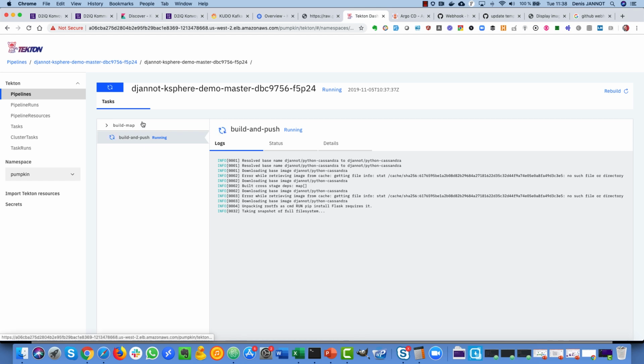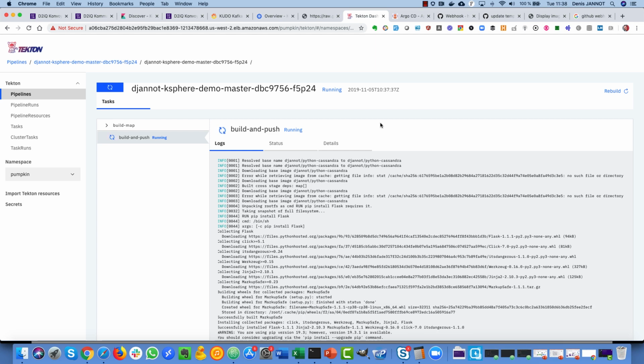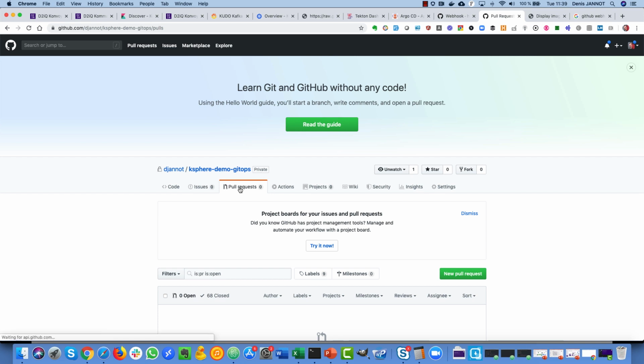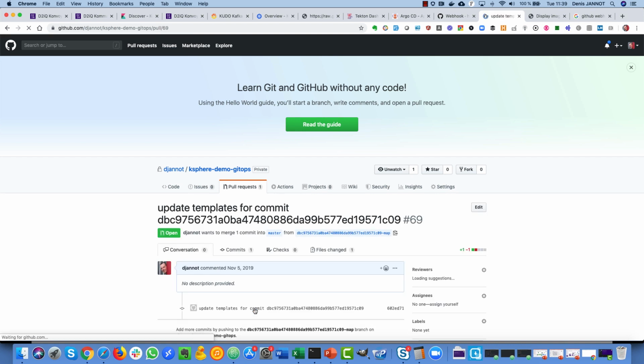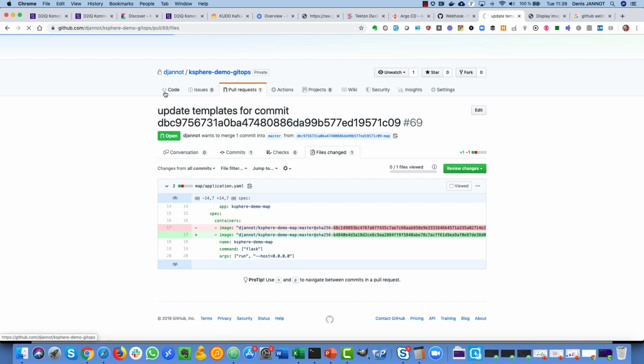So we'll just need to wait for it to finish, and it will create again a pull request on our GitOps repo, and then it will be discovered by ArgoCD, which will update the application in production. So you see I'm going to the GitOps repo now. I have a new pull request. This time it only changed the Docker image, which is the new one that has been compiled. So I'm going to merge it.